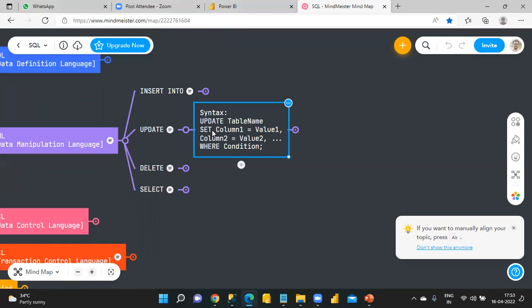Whenever it comes to update, remember three things in mind: update, set, and the where condition. Update table name, set the column name equal to something, for example salary equal to 5000, and employee name equal to so-and-so, and where condition employee ID is equal to 1. So the name and the salary will be replaced for employee ID 1. This is about the update: update table name, set column 1 equal to value 1, where condition.